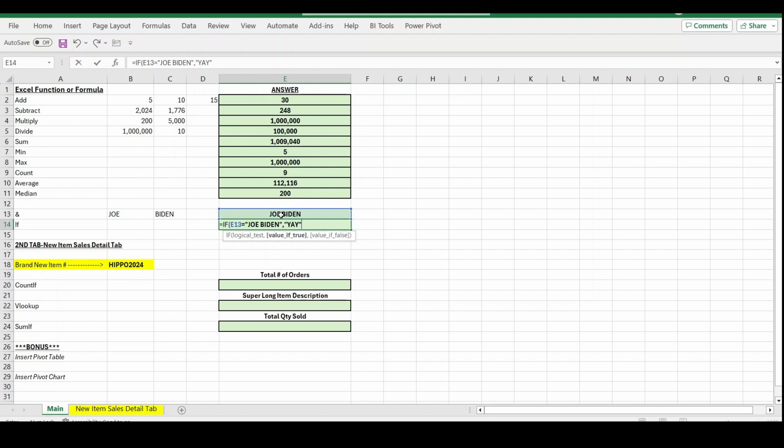and then put another comma in, and the value you want to insert in the cell if the formula is false. So you're going to put another quotation marks, type whatever you want, quotation marks, and then to close it out, you're just going to hit that parentheses and hit enter.